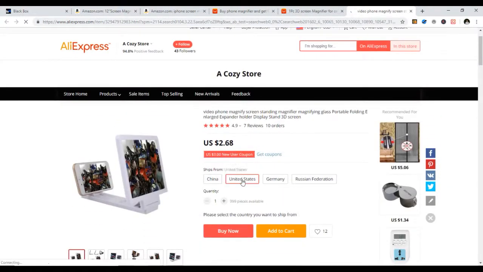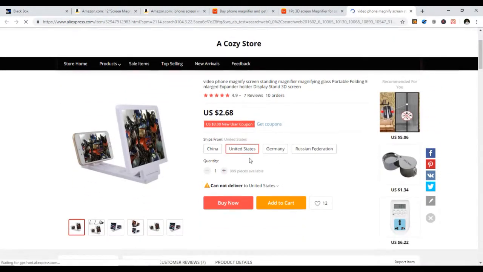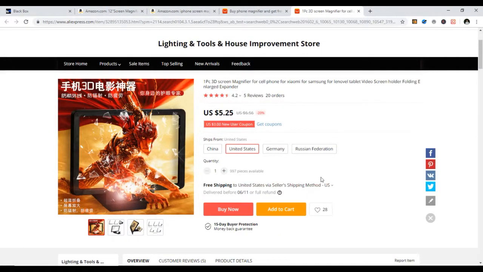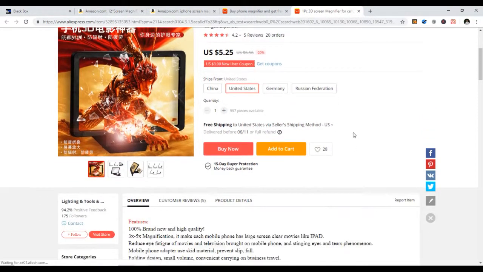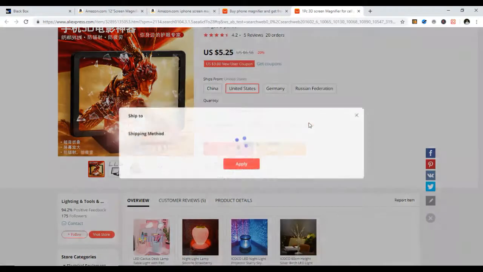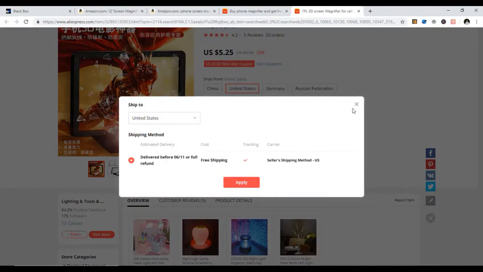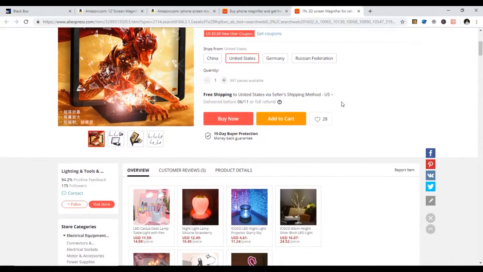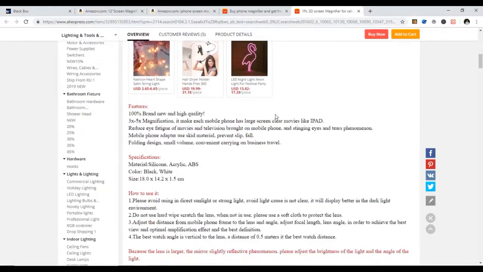Ships from United States, perfect. See if it's actually in stock. Okay, cannot deliver to the United States, so that's obviously not going to work. Let me click here. There we go. Ships from the United States. Free. And it's like economy by 6/11, so that's about two weeks, somewhere around two weeks. So you'd want to set up with that economy shipping time frame.